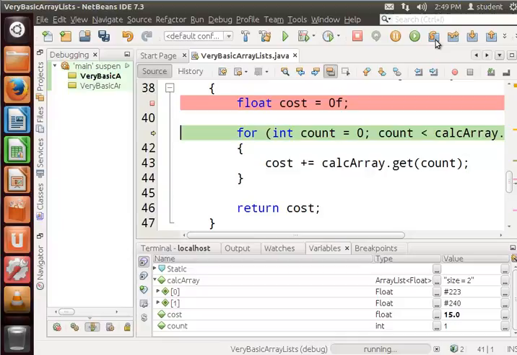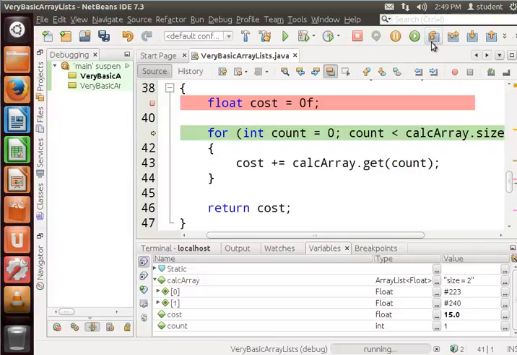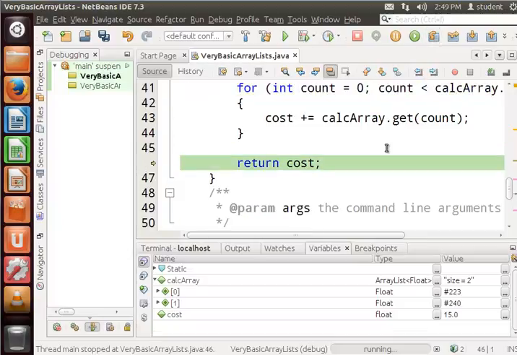All right, and so now our count is going to be the size of 2 when it gets incremented. But our calc array size is 2, so therefore is 2 less than 2? And the answer is no, so it's going to exit out of this loop because we're going to have a false condition here. So say step over, and we now exit out of that for loop.